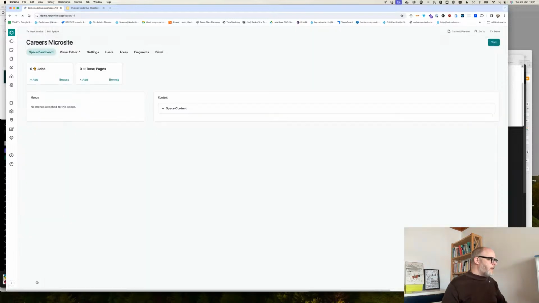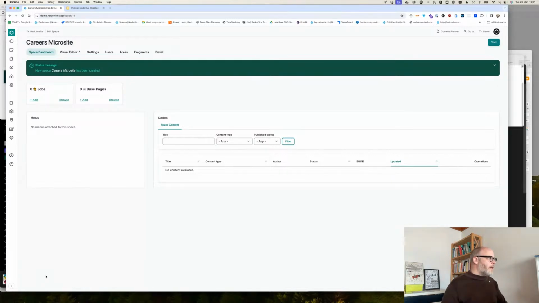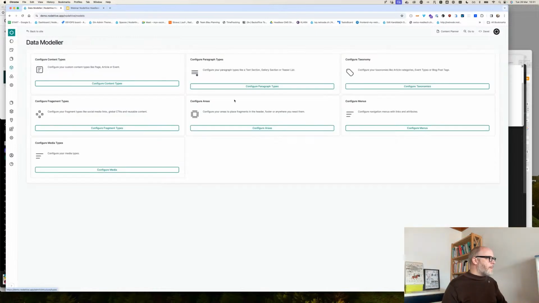Then I hit save. And now I'm here, and you see I have now the ability to create jobs and base pages, but no content yet generated. Also, there is no menu attached to that space. So I do that. So I go to configure menus.